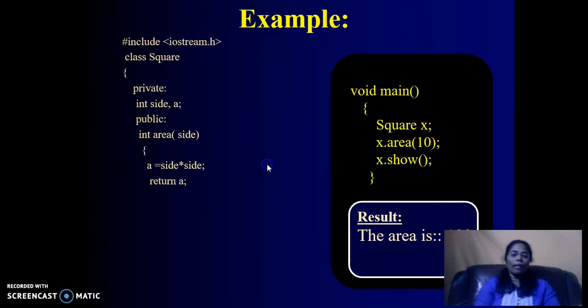In the same way I have used one more program. Here also you can see int area. Here also the calculation is done. Since the area function is returning a value, then return a should be given and a should be returned somewhere.